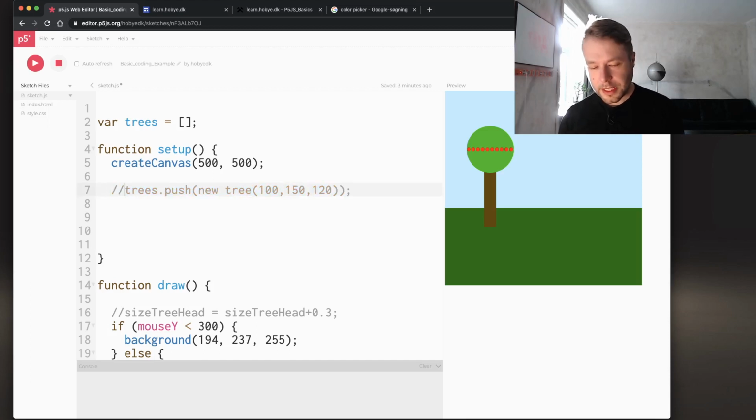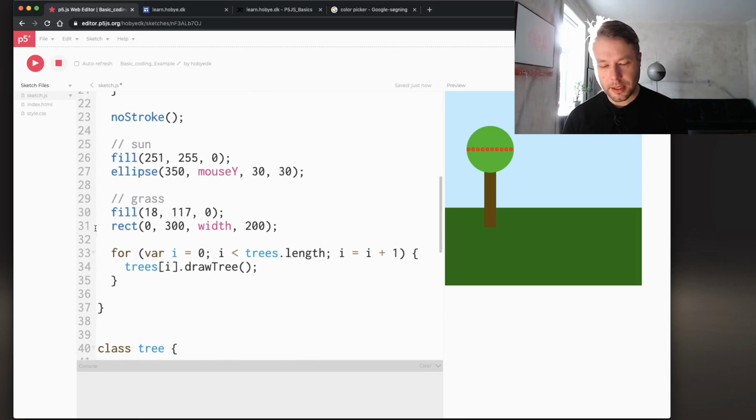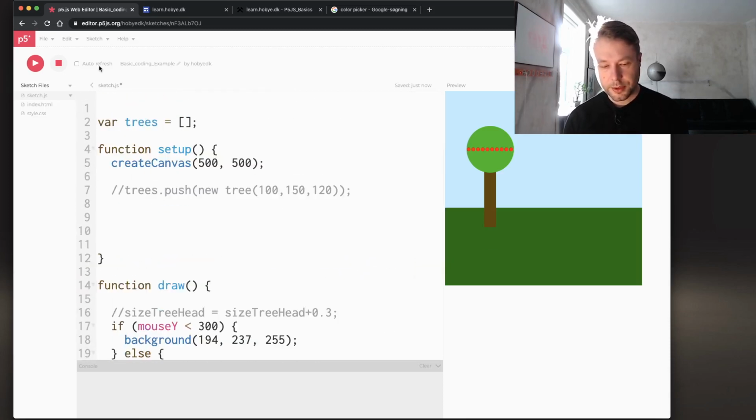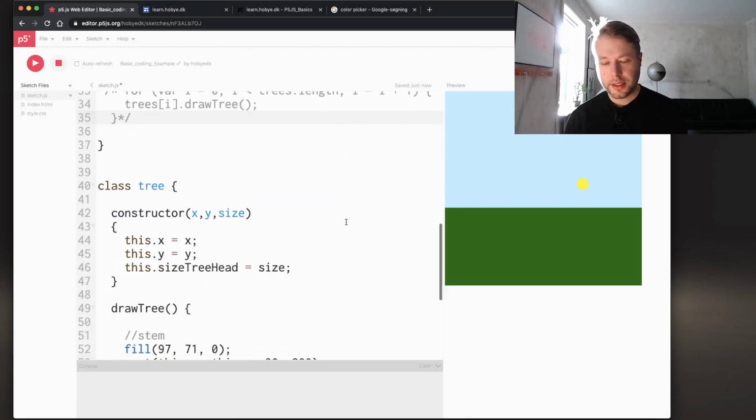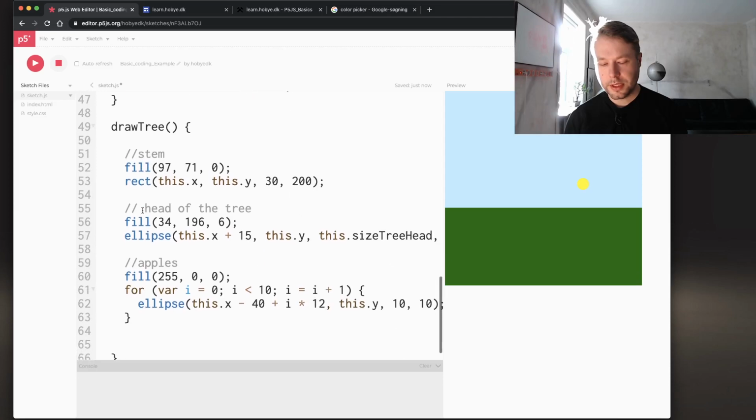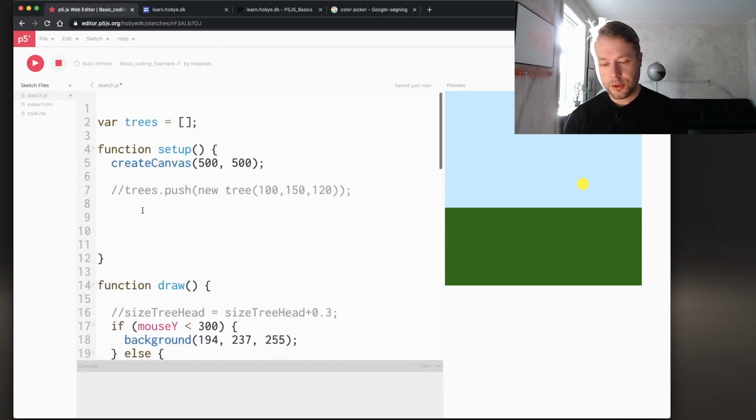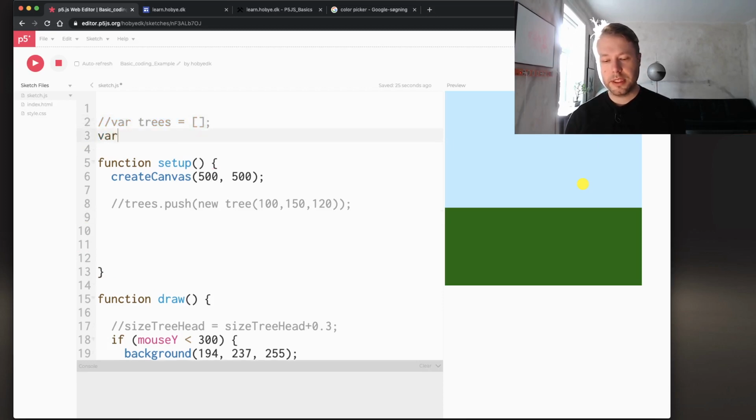So if we simplify the code a little bit, we can comment out the thing that runs through all the trees and the new tree here. So we still have a classification of a tree, but we're not using it. It's still down here. We have the tree, but we are not using it. And now I'm just going to show you how we can create one single new tree. So instead of having trees as a list of trees, I can make one tree. I can call it my tree.